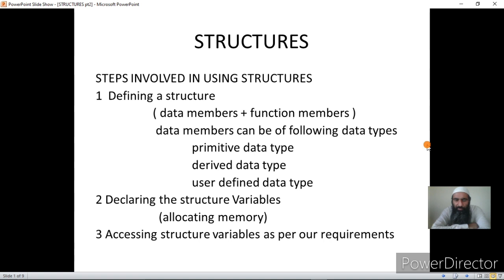You must now know what allocating memory means. Once we create a structure variable, memory is allocated for all the members of the structure depending on their data types and their sizes. Now, once the memory has been allocated, the next step is accessing the structures as per our programming requirements.